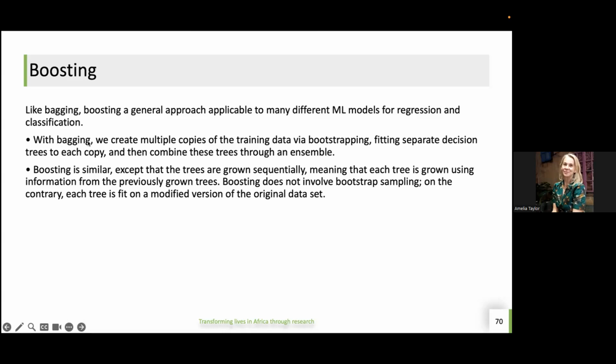So with bagging, we saw that what we do, we create multiple copies of the training data using bootstrapping. And then we fit separate decision trees to each copy of that data. So all those trees are built independent of each other and they can be built in parallel. And then we combine these trees using an ensemble. So we can average or we can add up.